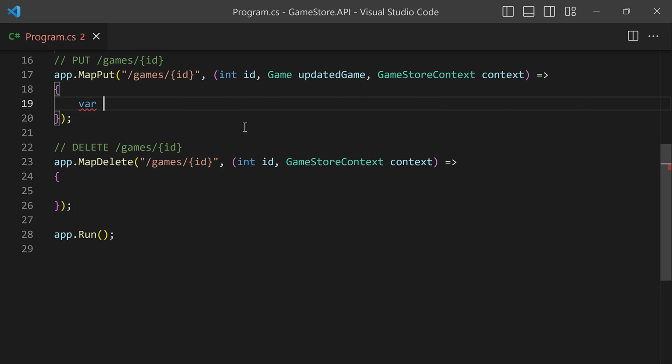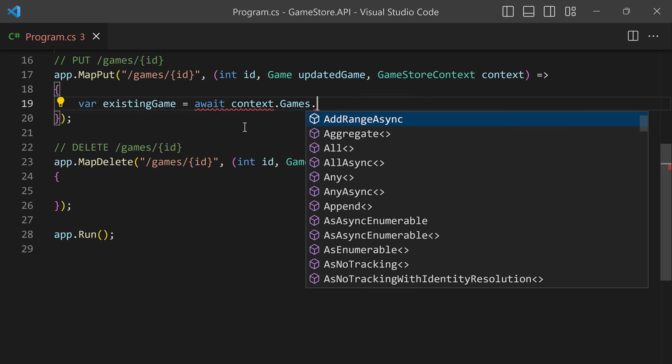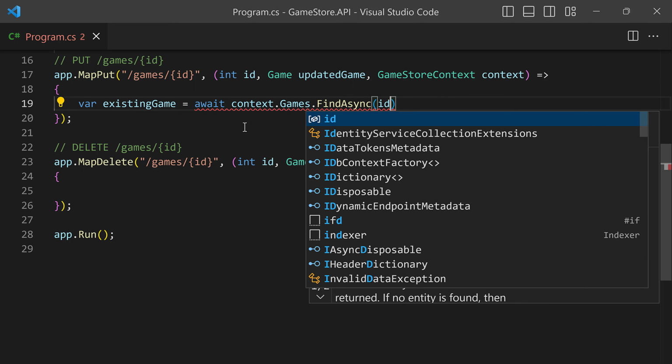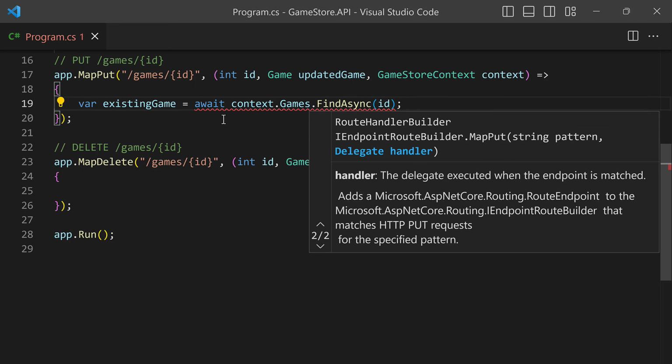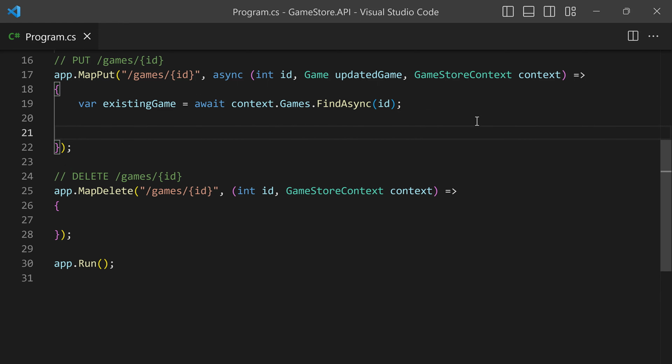So let's say this is going to be var existingGame, okay, equals await, okay, it's going to be context.Games.FindAsync. And then we're going to be passing the ID of the game to find, right? Which we're receiving from the parameter over there. Now, since we're going to be using the await keyword over here, we also have to specify that this is going to be an async method there. Okay, so then we found the game, and then of course, once we found it, what we want to do is go ahead and update the properties, right?